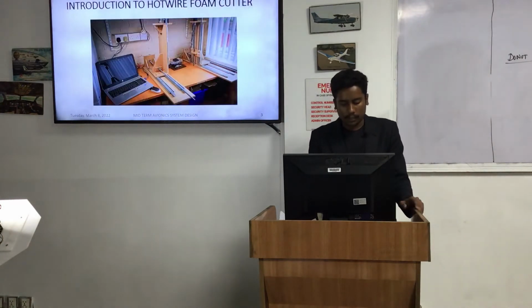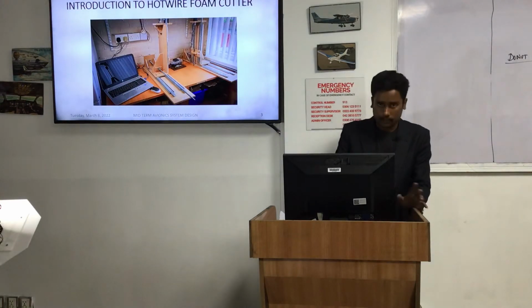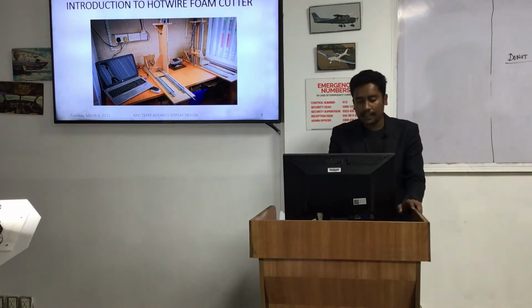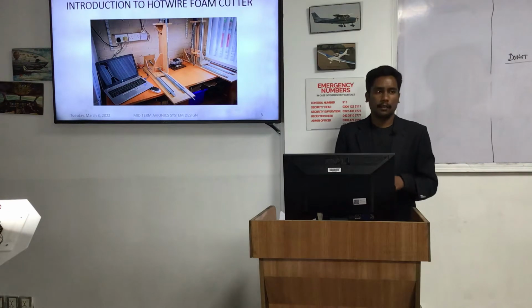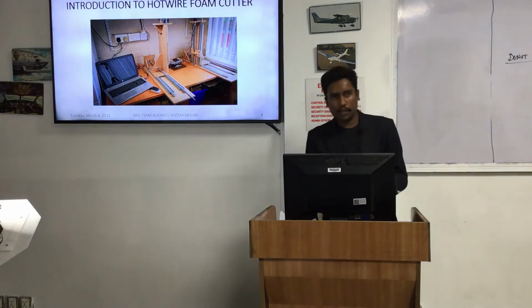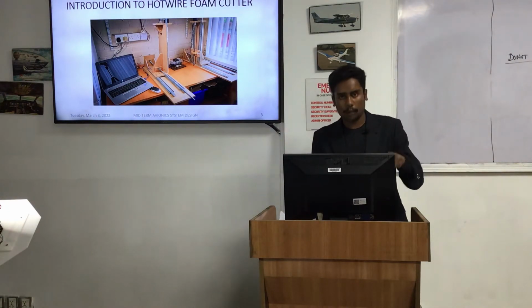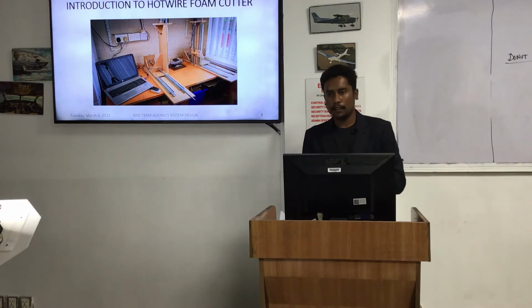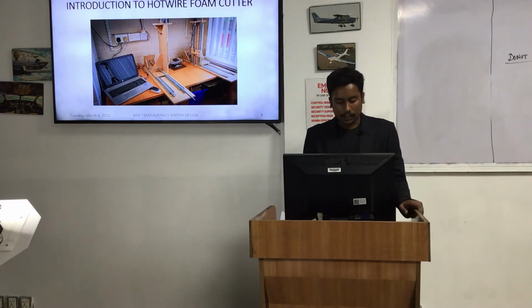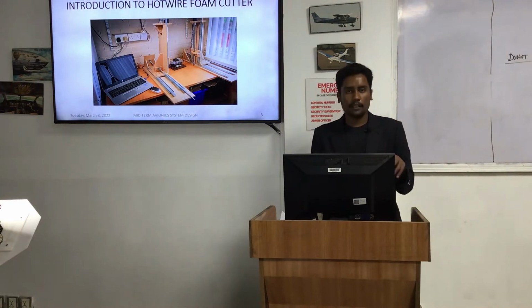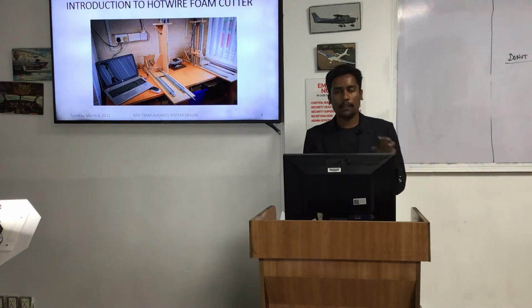The core function includes that it can cut the foam in every type of shape that is programmed through the software in it. The core function in our project is to cut the shape of an airfoil through the foam cutter.